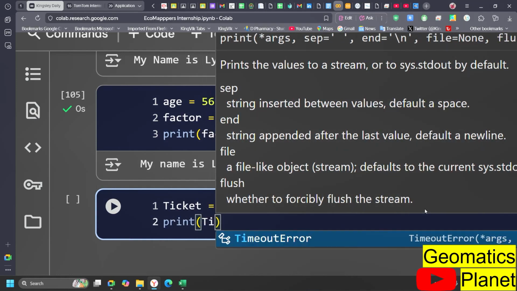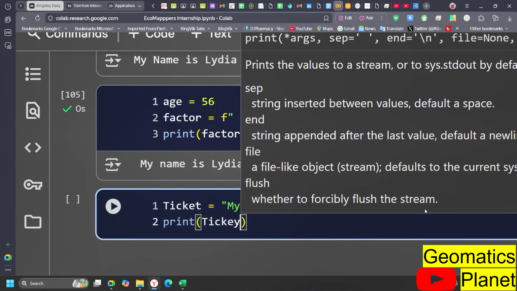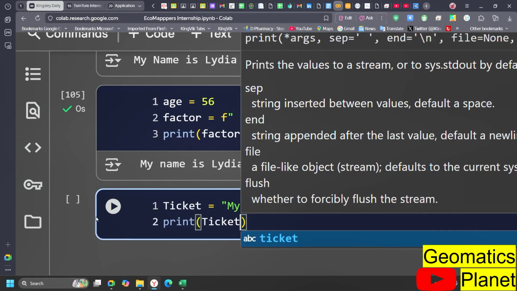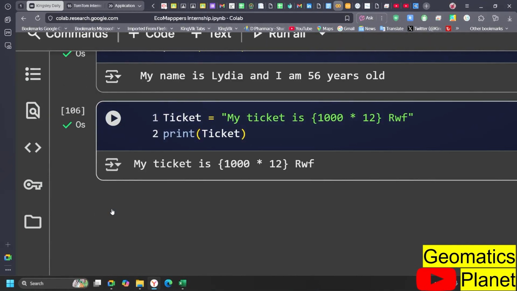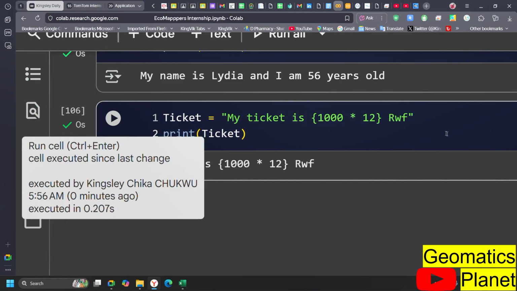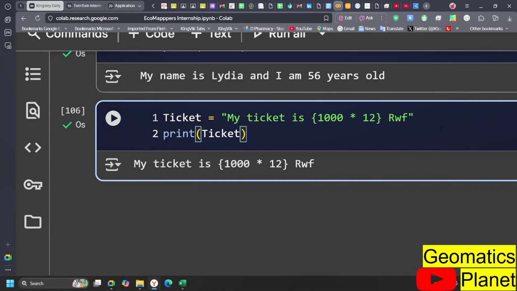So let me, Honore. Yes, sir. What is wrong with this code that I'm going to run? Why am I not getting the right results? Okay, the reason why you are not getting the right result, I think you forgot to put there F.